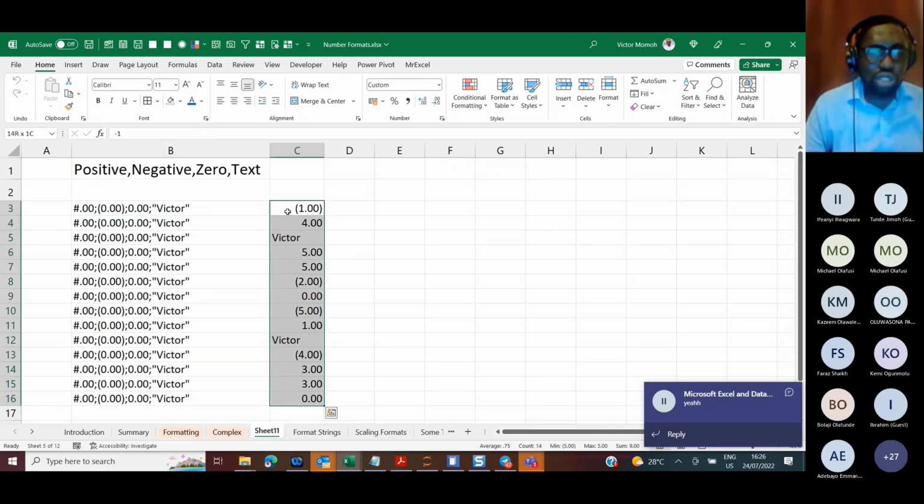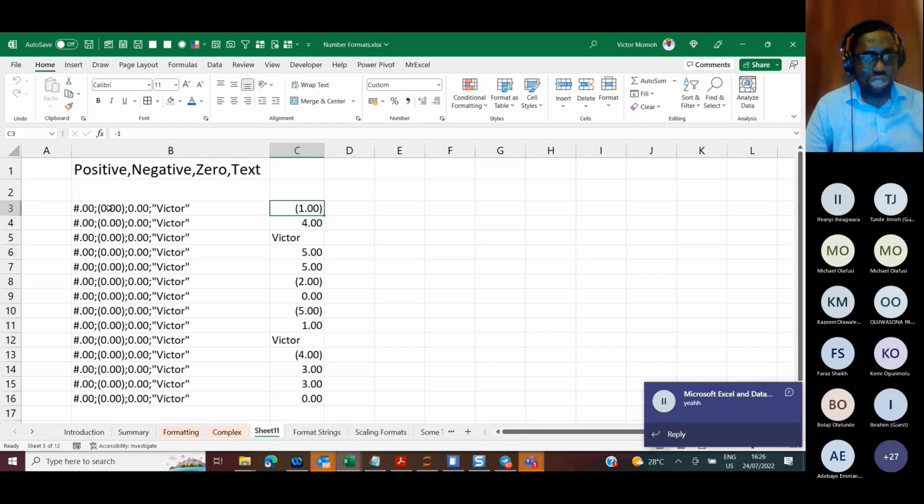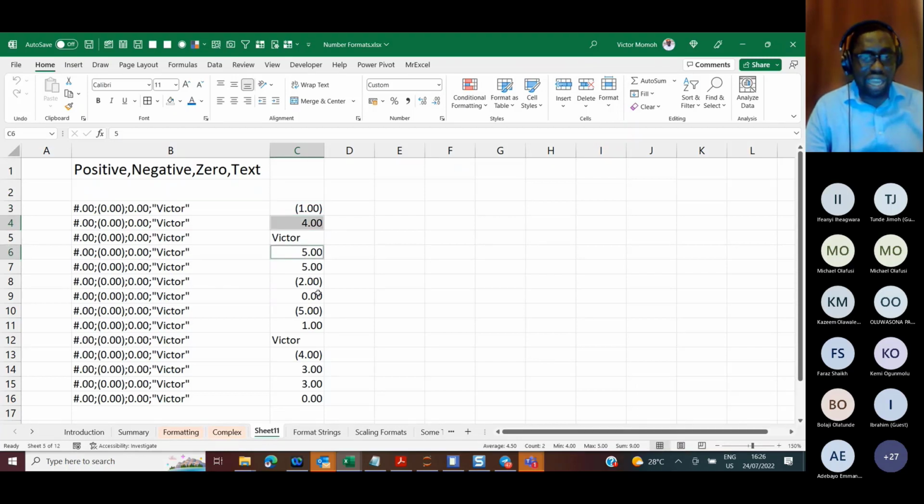Okay, so watch now. So now, do you see what has happened? I formatted using this format. This number is negative. Do you see negative? It's using the negative format, which is the second one. The positive numbers, do you see the positives? All the positives are the way they should be. Anyone that is 0 is showing up as what? 0.00. All the text are showing up as Victor.